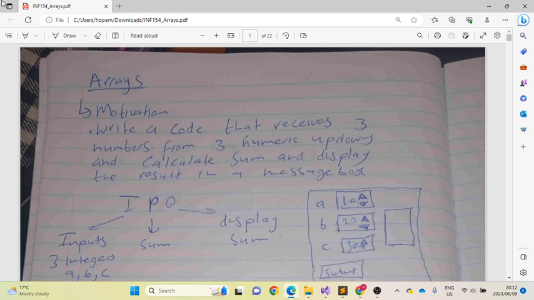Welcome to another session of Inf154. So for this session, we are going to do arrays. So what's the motivation behind arrays?